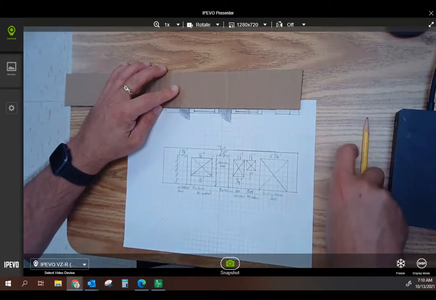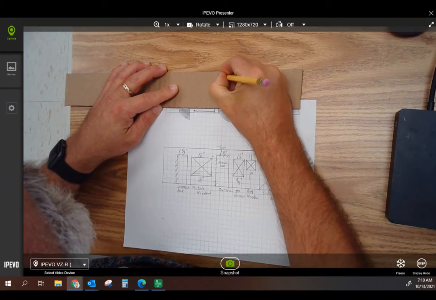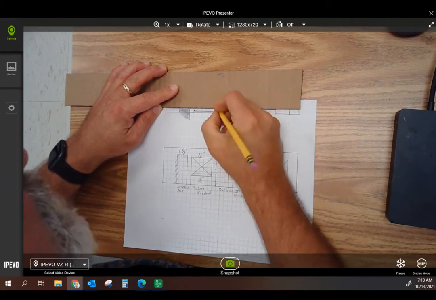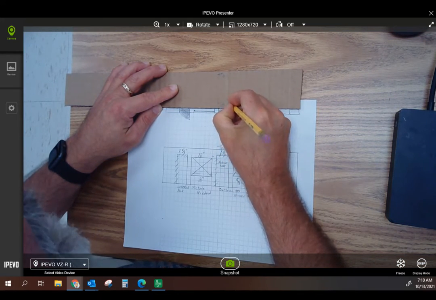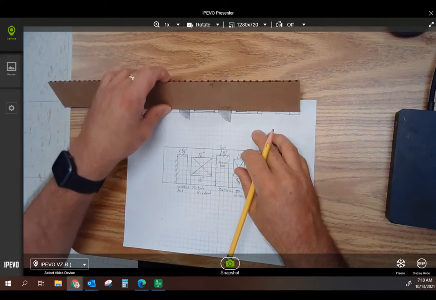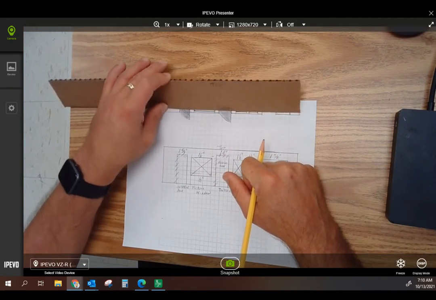Now I'm going to write top up here, and then I'm going to write bottom down here. So these are going to be on the inside. When I tip my wall up, it'll be in this direction like this, and then the writing will be on the inside of my house.